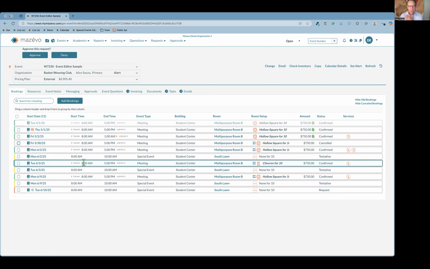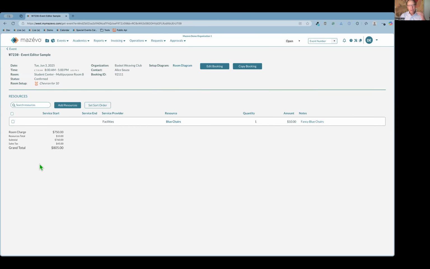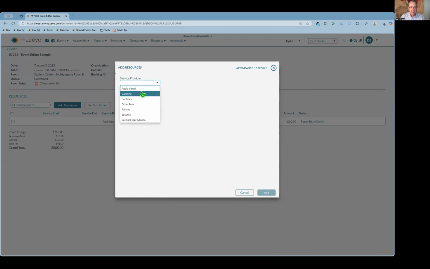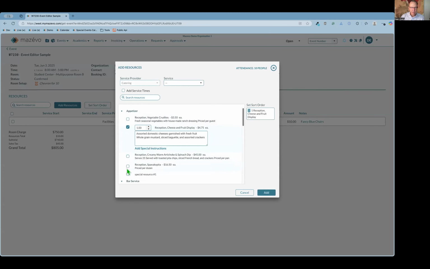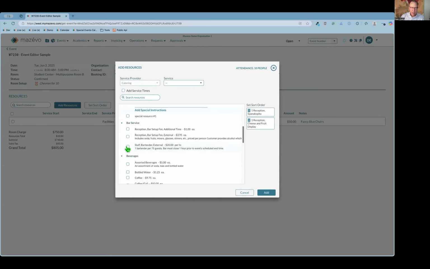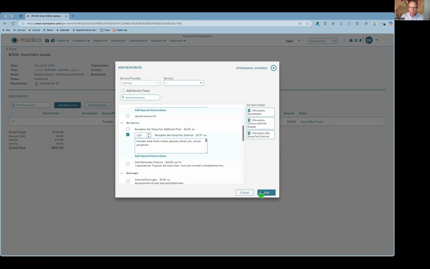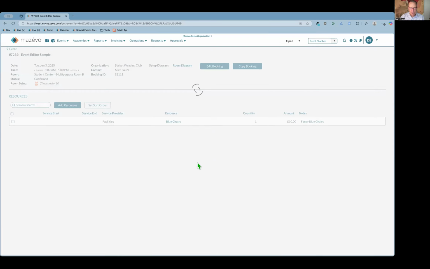So the other thing you can do here, this is how you edit more than one booking at a time. If I come into this booking right here, I can click on that date and I'm going to see this individual booking, and I can also add resources directly right here. And this sort order, a lot of people care about if you're doing catering and you care about the order. I'll just go ahead and pick some catering here. I'm just going to randomly pick a few things. Well, first of all, you can actually change the order as you're going here. Let's put a reception in there and add those. And so there's my catering.